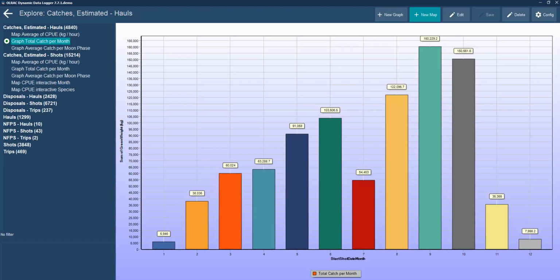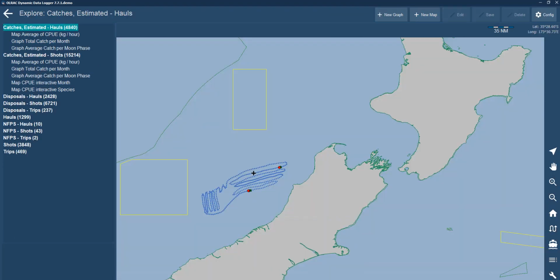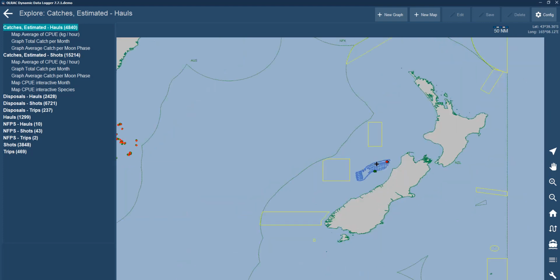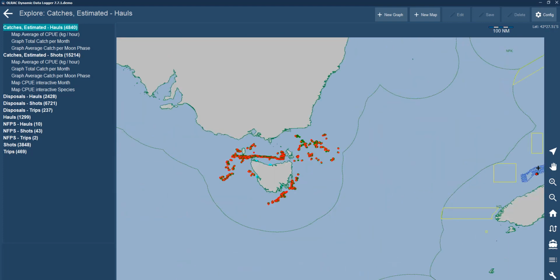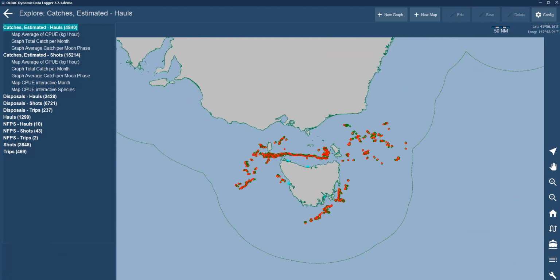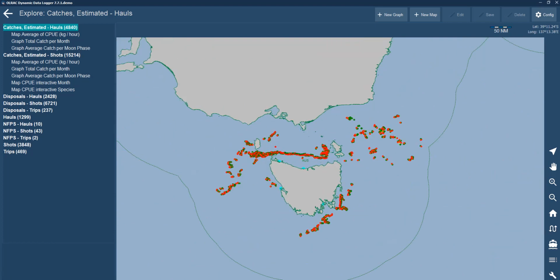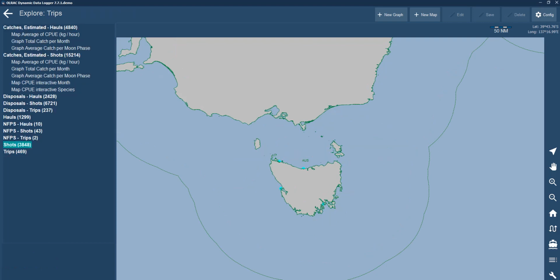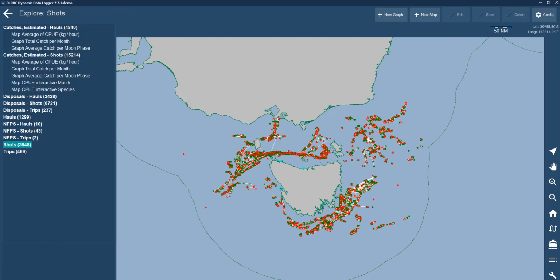So we're going to click on Explorer in the top here, and I'm just going to come out into my map. So the data I have is all made up data over here around Tasmania, so that everyone knows we're not using real data for this one. And you can see here, this is where I've done all my hauls. I can see all of my trips by clicking on trips. It will show me where my trips have been. I can click on shots, so here's all my shots. And I can make a map off any one of these here.